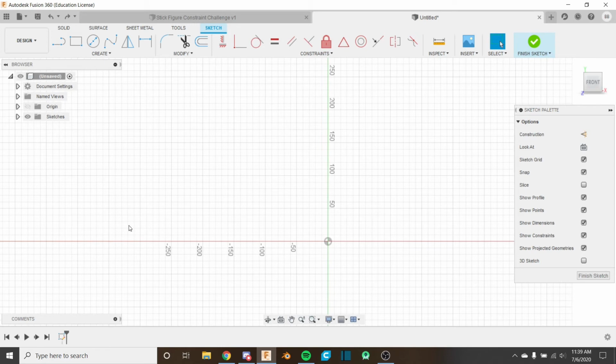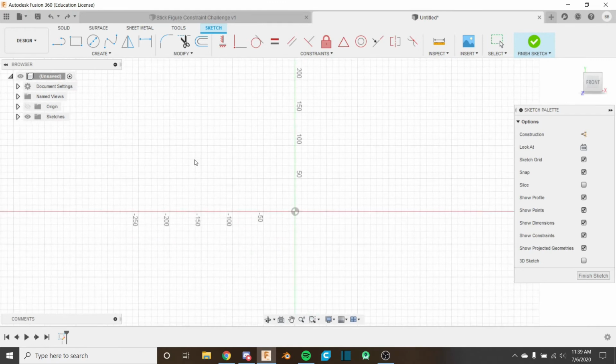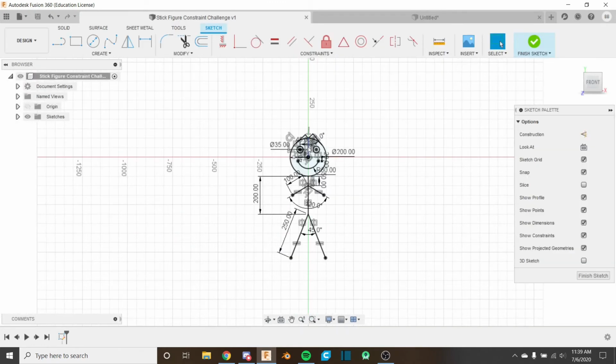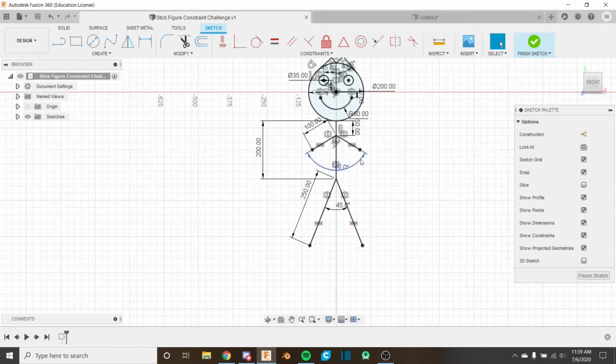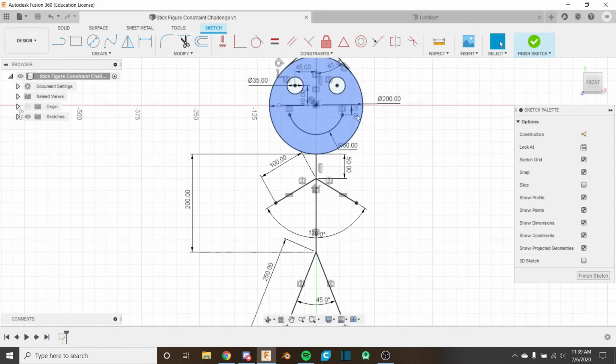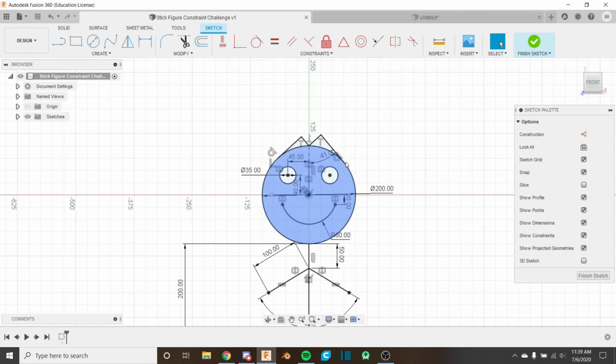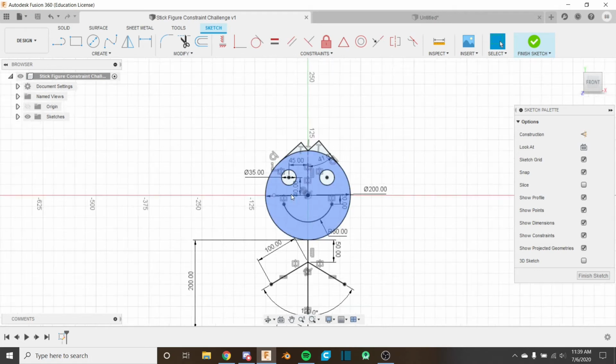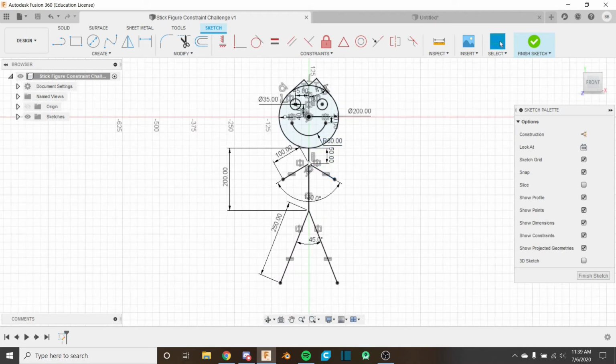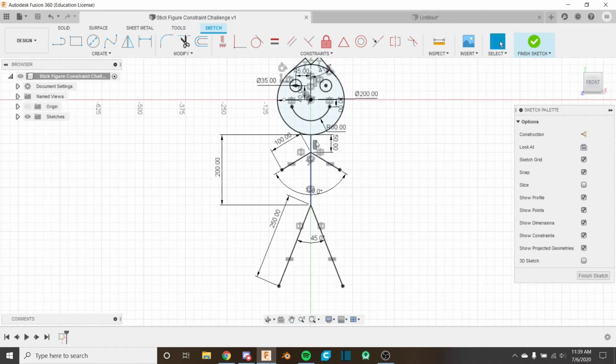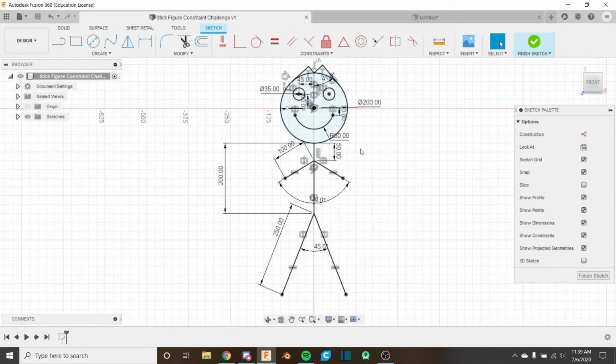So my challenge to you for today's video is to create this stick figure, and you'll notice everything is black. It's fully constrained. I have some hair up here, I have some eyes, a mouth, some arms, and some legs. So I encourage you to pause the video now, give it a try, and I'll show you how I did it in just a moment.